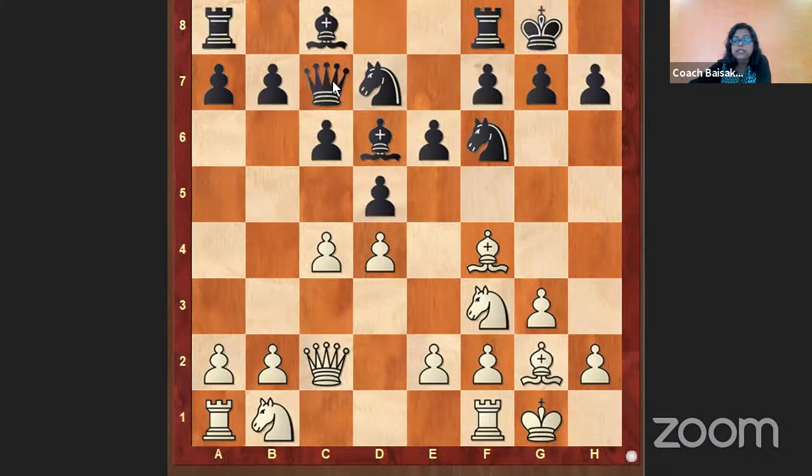Black played queen c7 here because after bishop a4, gxa4, that position would be better for white, because the e5 square is more strongly protected, and at the same time the g file will be open. So that's why black played queen c7 here.